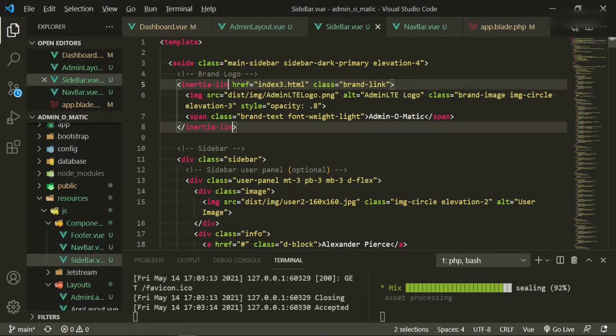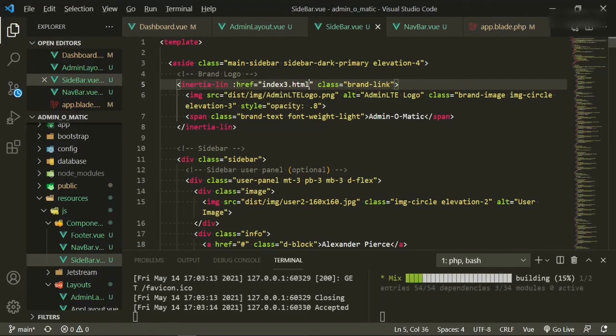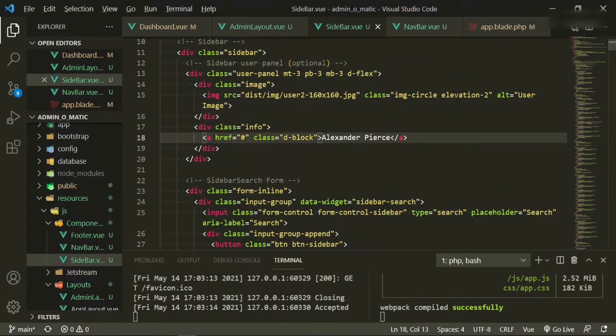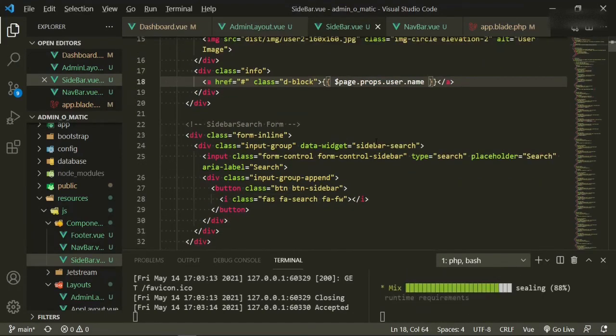And this is going to be the route for admin dashboard.index. And we'll add the images in a bit. So let's go down. We'll just leave it as a tag for now, but we can change this to page props user name so that we get the logged in user.